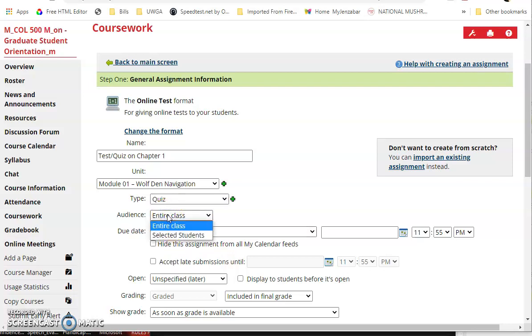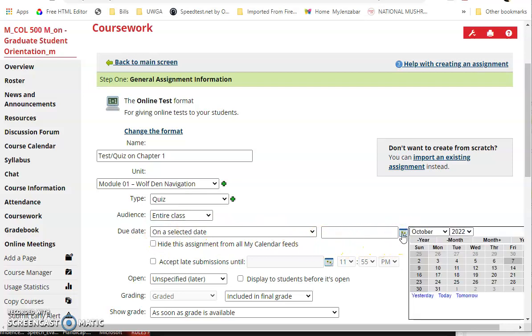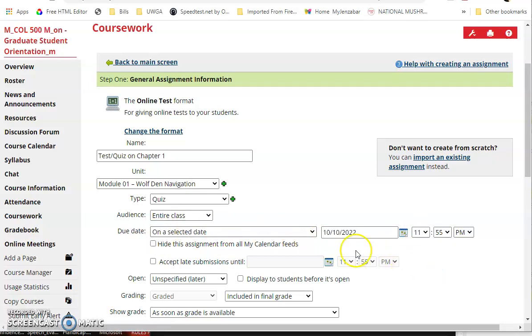You'll need to make sure that the type of activity matches what is in your gradebook and your syllabus. So in this instance, it's going to be a quiz. The audience goes to the entire class. The due date, of course, you'll need to set a due date. So I'm going to choose October 10th.